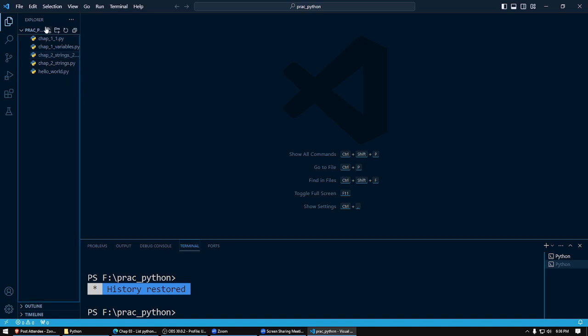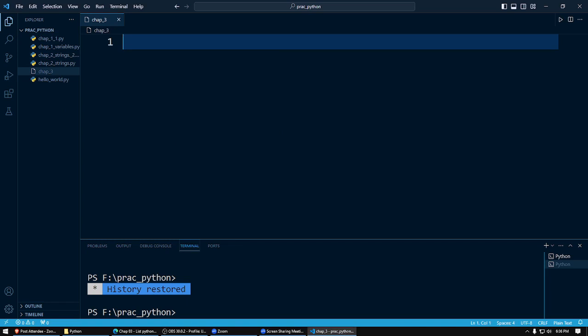Right, okay, I'm going to start a new file here as usual, and I will call this one chapter 3. Chapter 3 is going to be about lists. .py is going to be the extension, right? You all know that I'll be adding the notes to the source code itself, so I'm going to do that part here as well.